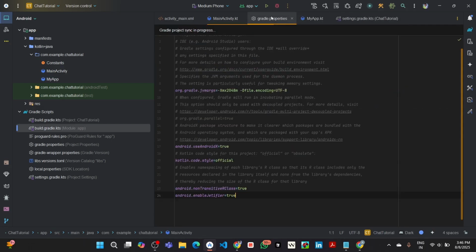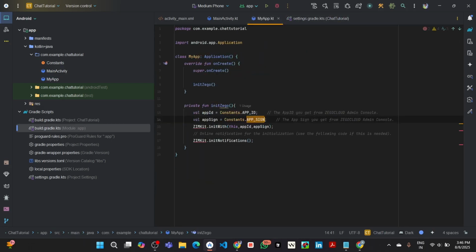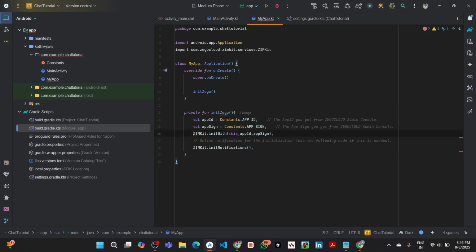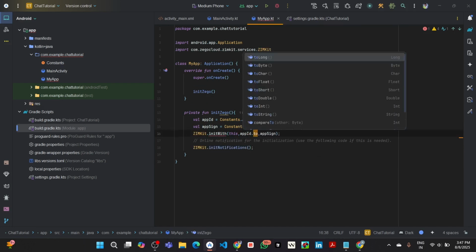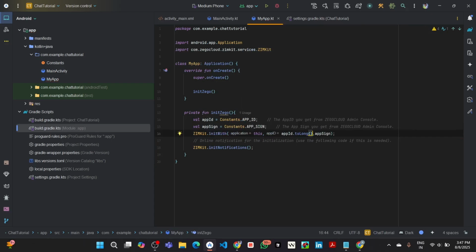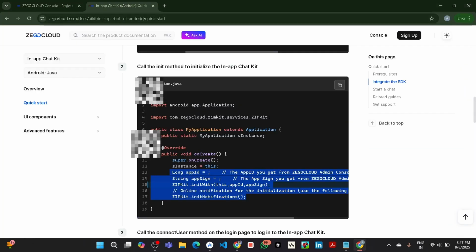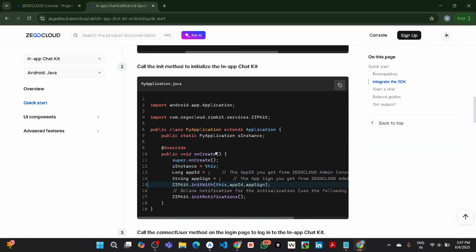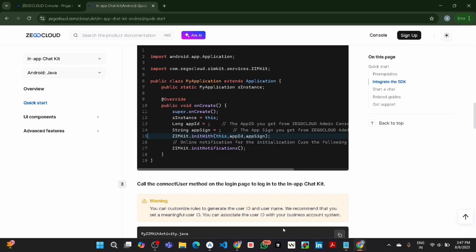And then after that I will remove these things, and I'm going to import this Zego kit, and then the app id we need to convert to long, and here we go, the error has gone. So now let me check the step. We have completed this step.